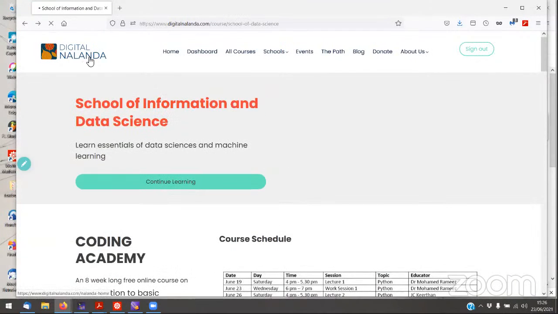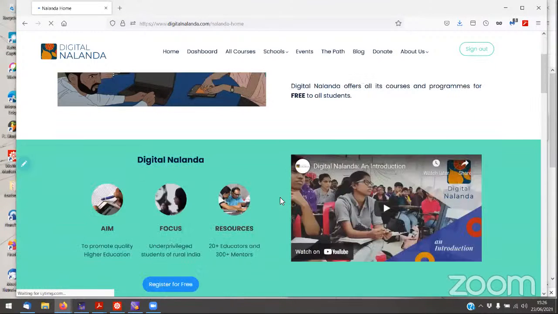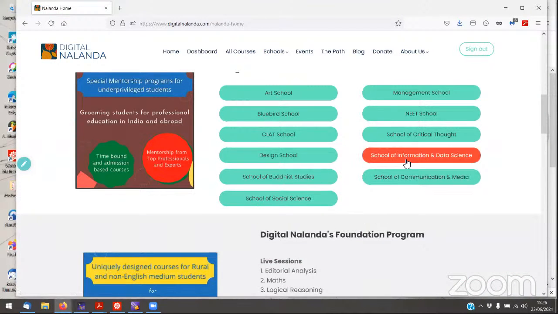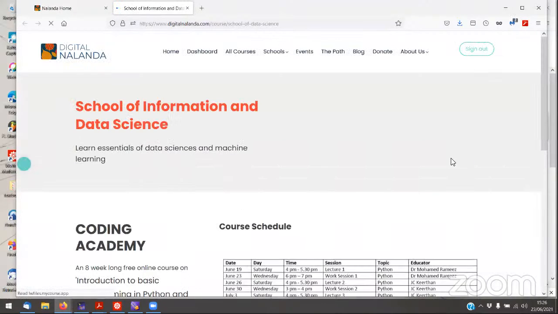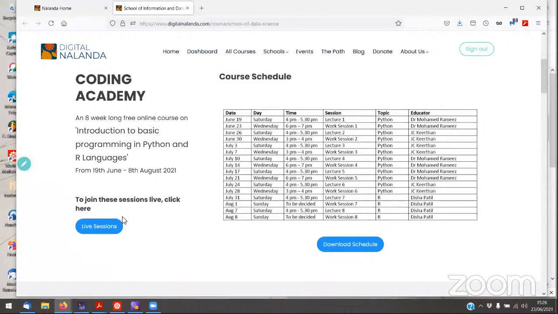So, if you have signed up for Digital Nalanda, and if you have signed up for this coding academy, then you will have been registered for the School of Information and Data Science. So a lot of the questions that have been asked, all of the information is available on this page. Okay, so these are links to the live sessions. You can download the schedule according to when the different lectures are.